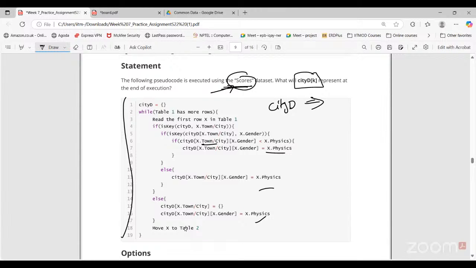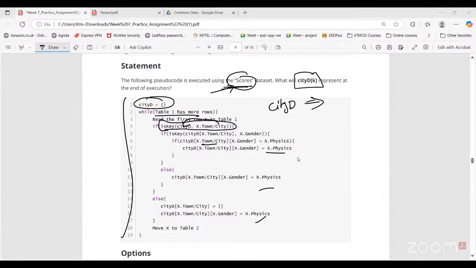What we are doing here? So we are reading the first row, initially it is empty. What we are doing here? We are checking whether that city is present inside the dictionary or not, right? Yes, sir. So for the first row, anyway, it is empty. So we are going to add the city in. So this will indicate what?